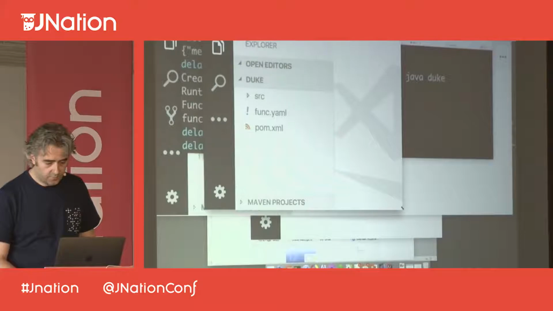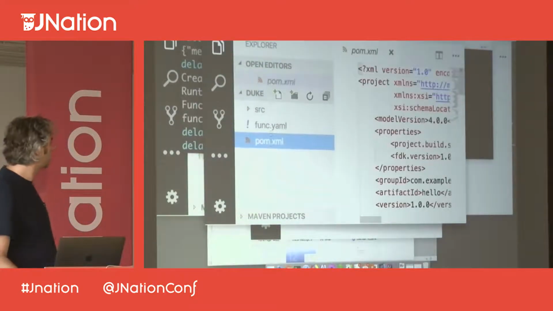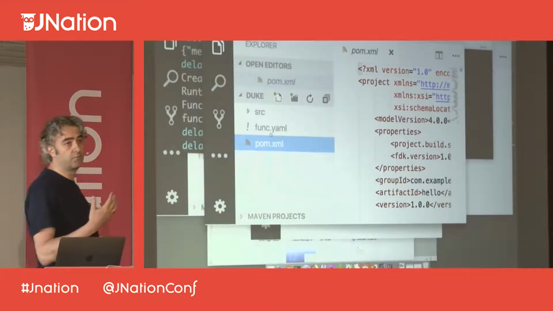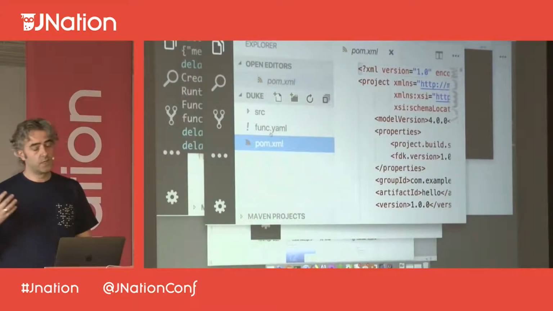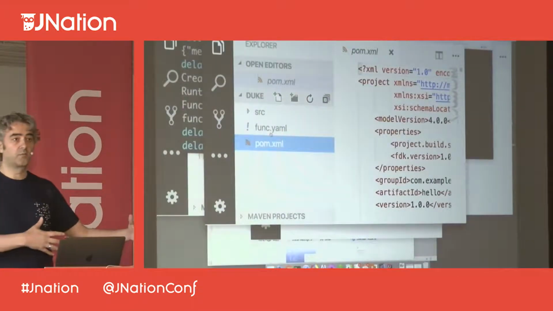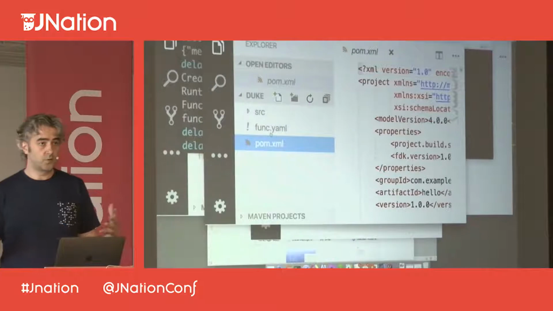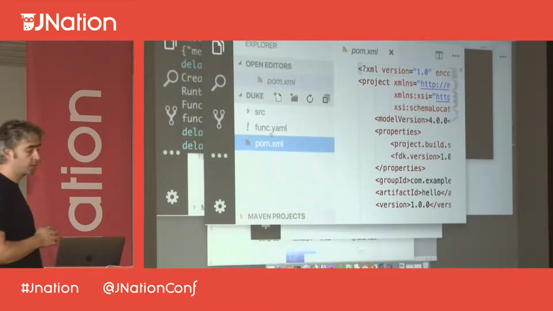So we have a bunch of files that have been created, and you see that we have a POM. So basically, our function is just a Maven project. So it goes with the idea that if you're a Java developer, you want to continue to use the tools that you're using today. So we are just creating a Maven project.